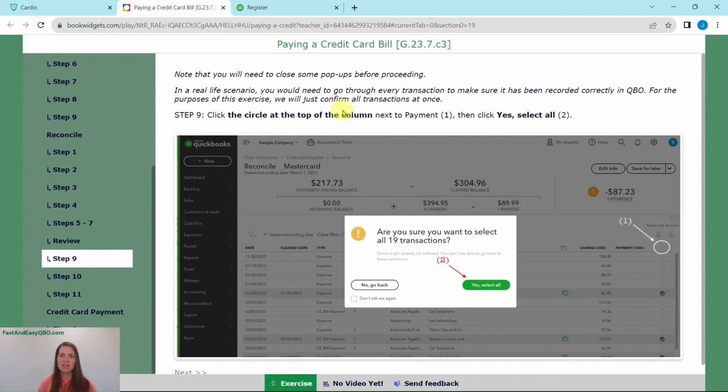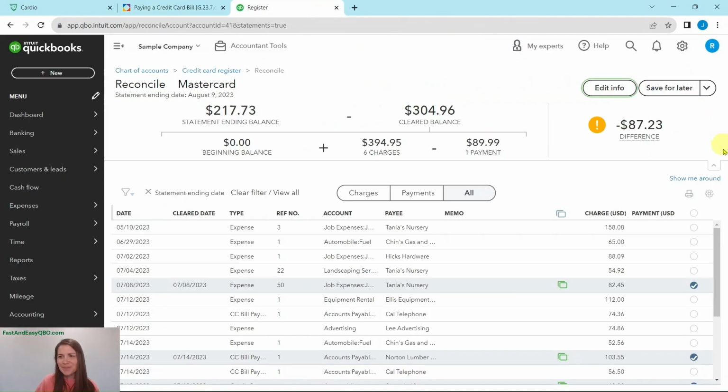For the purposes of this exercise, we are going to select all and just go ahead and reconcile them. Not recommended in real life. You would really want to go through every single transaction to make sure that it is recorded correctly in QBO. But like I said, for the purposes of today, for quickness, we're just going to go ahead and confirm all of them. So you're going to click on the circle at the top column next to payment, and then select yes, and then yes, select all.